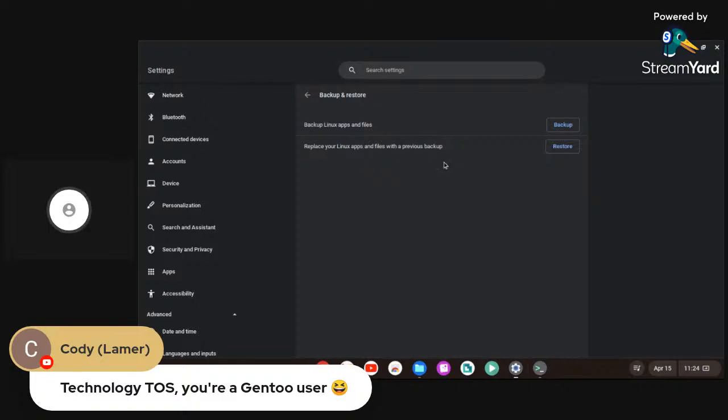Replace your Linux app and files with the previous backup. Another setting there. Backup Linux apps and files. Again, pretty basic stuff.